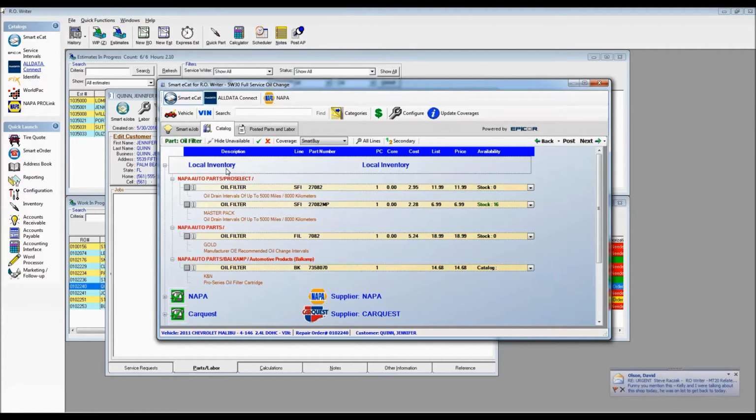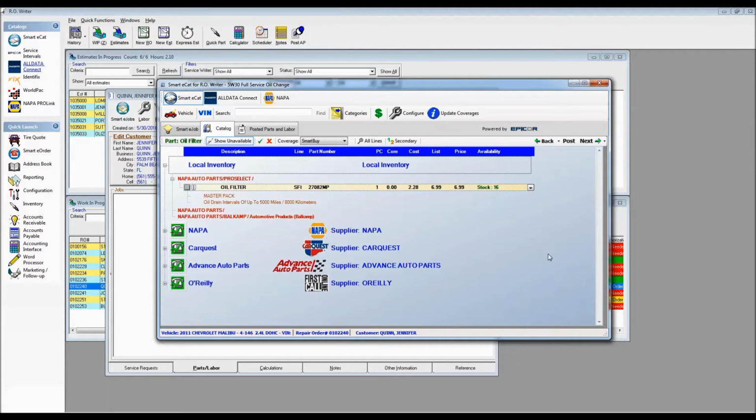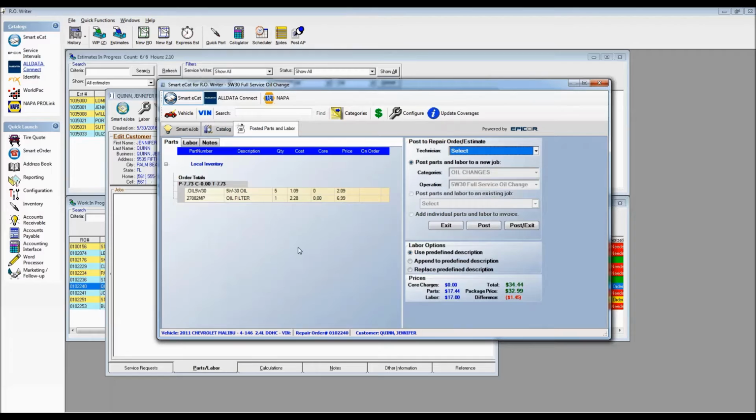With Smart eCat, as we're working our way looking for parts, we have the ability to either have it show us all parts or just the parts that are available, meaning there's a button up here at the top that says Hide Unavailable. If I click on that, it filters out the 3 other parts that potentially could have been in my local inventory and just shows me the ones that are actually physically available. So that's the one that I'd like to add to this ticket for our customer with the 2011 Chevy Malibu. I put a check mark in the box on the left-hand side in the upper right-hand corner. I'll go ahead and click on Next.